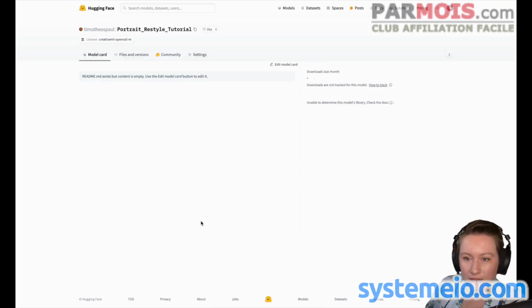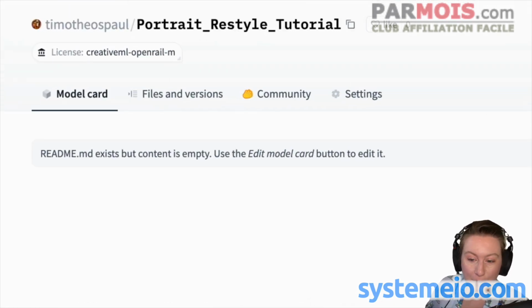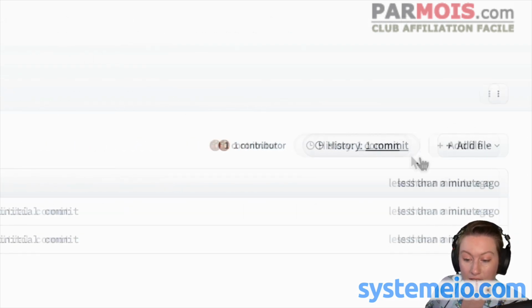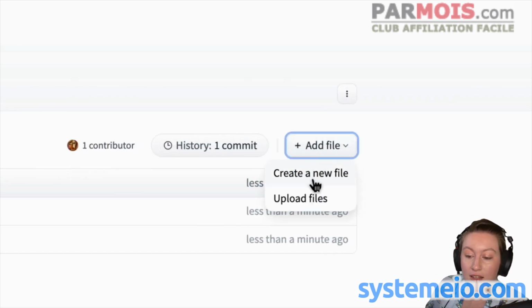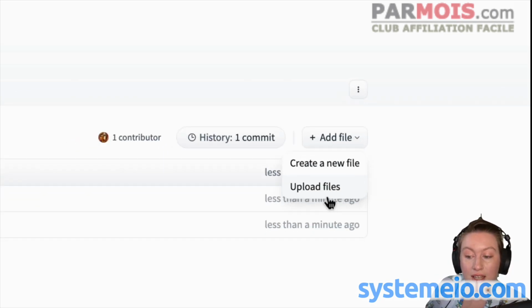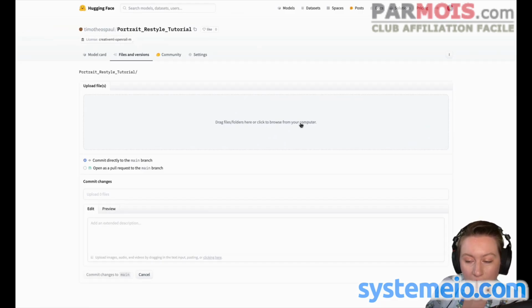Your model card will be empty, but it is really easy to upload files to this repo. Simply navigate to the files and versions. Then click Add File, and then Upload Files. This is where you can drop in one or multiple safe tensor LoRa model files.